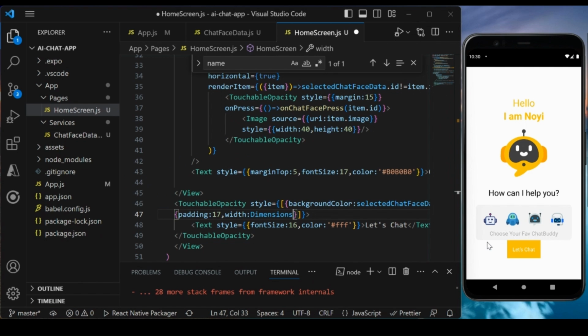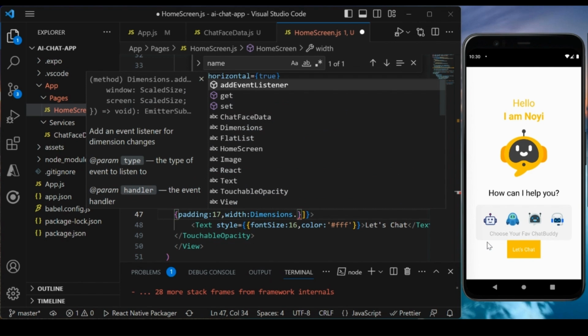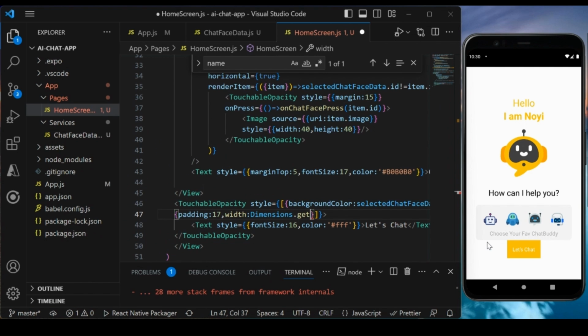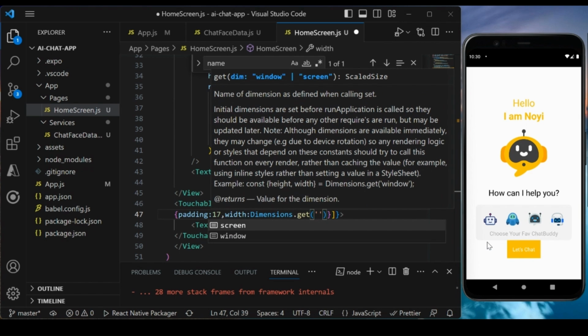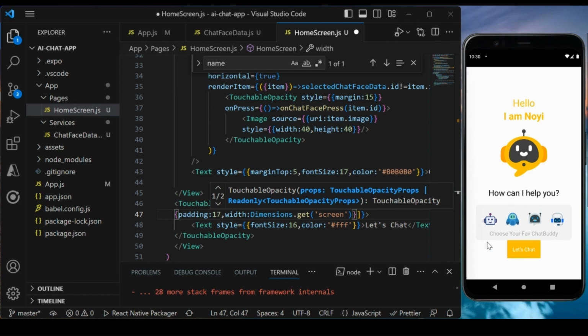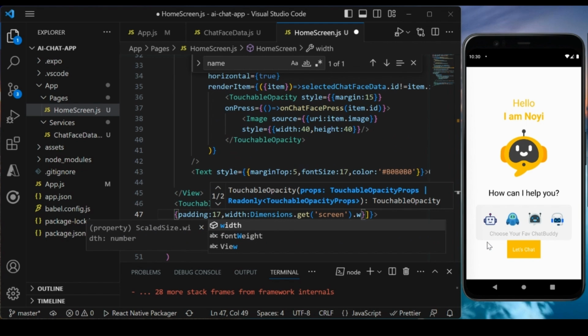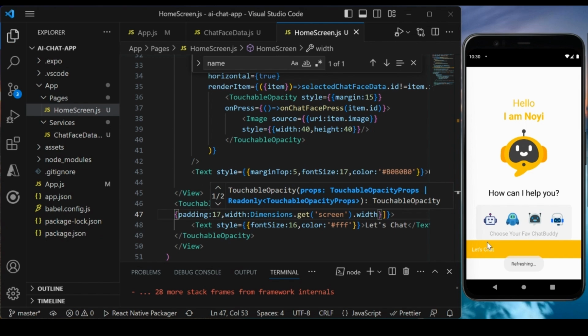From Dimensions, if you click on that, we have Dimensions.get. Inside this get, we have the option called screen or window. In this case, I will select the screen. Then whatever you want, width or height. In this case we want width, and if I save it, you will see it's coming like this. But we don't want it to touch the screen, so I will multiply it by 0.6, and then it will show like this.